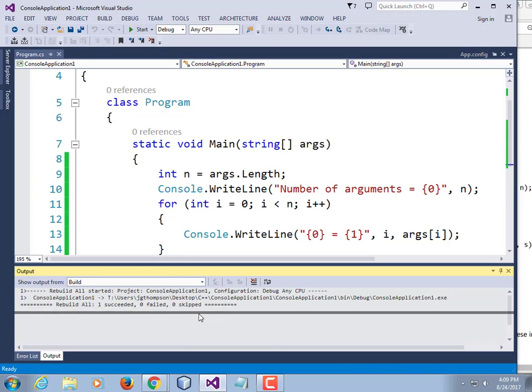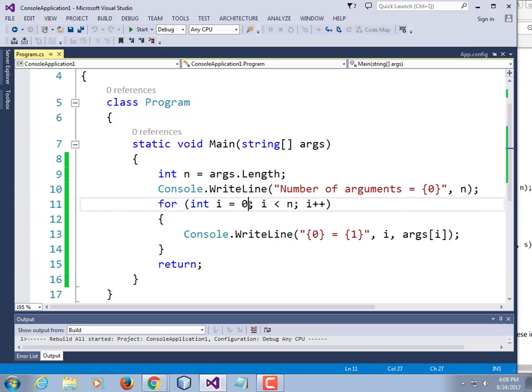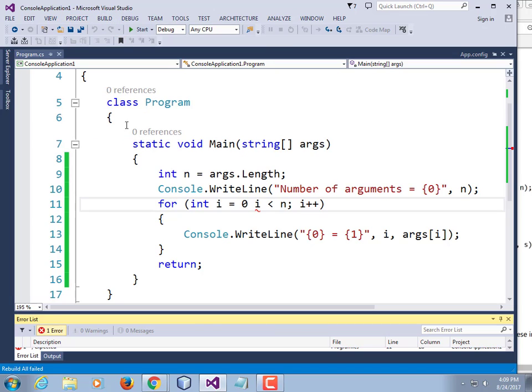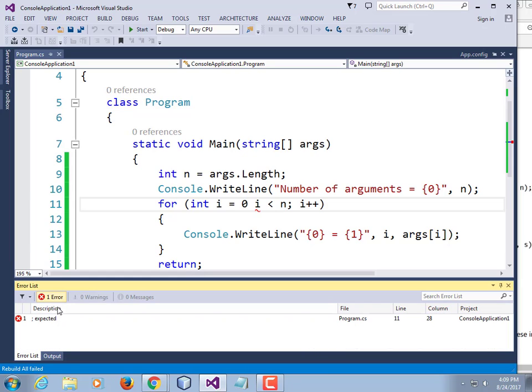I want you to see what it looks like if there's an error, so I'm going to go into the for loop and remove one of the semicolons. Doesn't really matter. I'm just introducing a syntax error. Notice that now we have a little red underline showing that there's a syntax error. I'm going to pretend I don't notice it, and I'm going to do a rebuild solution, and I get an error list.